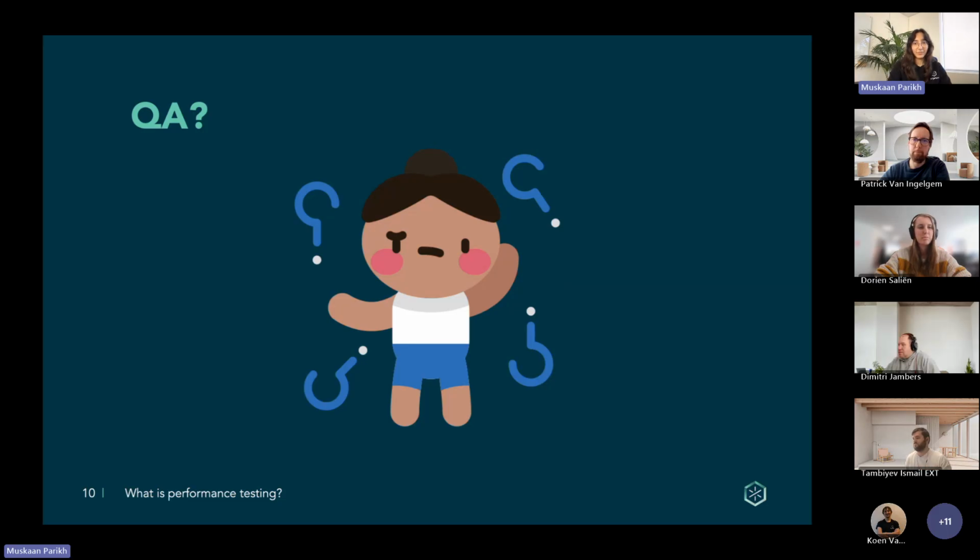So the first question is from Lucas. During the development lifecycle, when would you say is the best time or moment to implement performance testing?